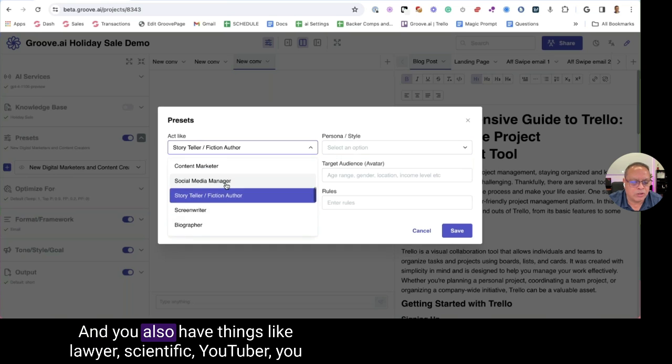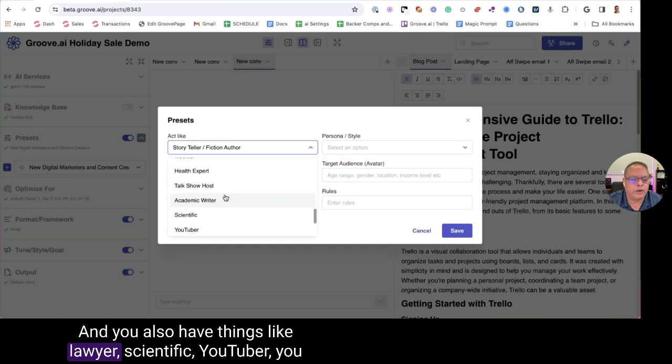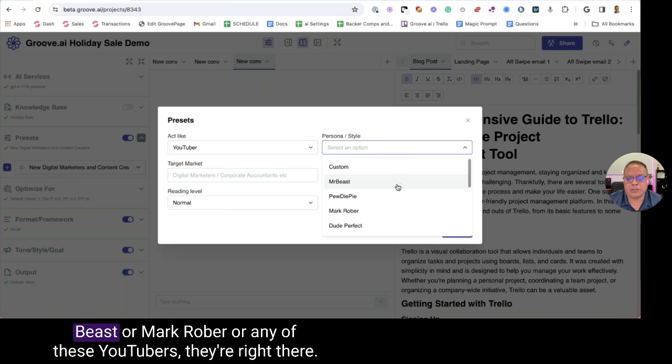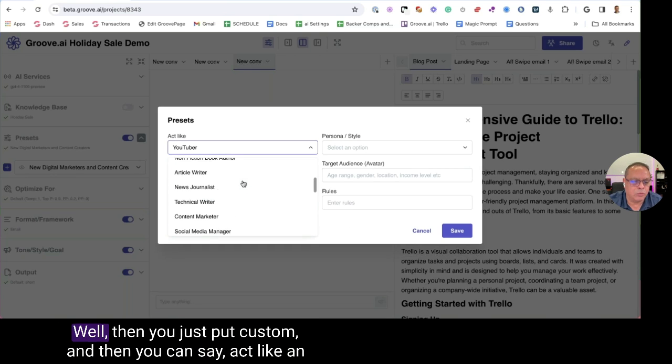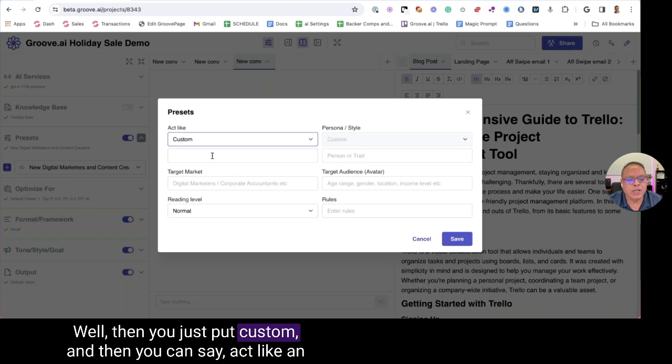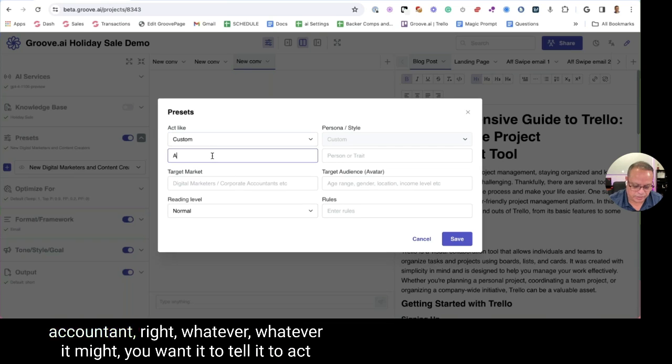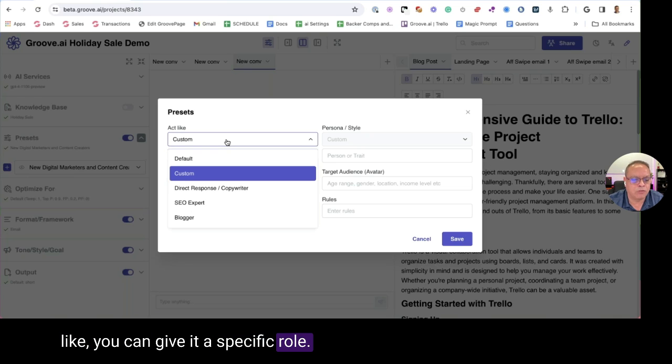You also have things like lawyer, scientific, YouTuber. If you want to write and sound like Mr. Beast or Mark Rober or any of these YouTubers, they're right there. But what if there's something that you don't have the ability to do? Well, then you just put custom, and then you can say, act like an accountant. Whatever you want it to act like, you can give it a specific role.